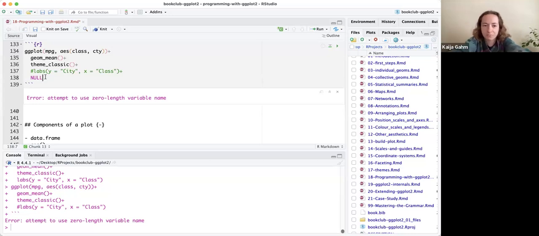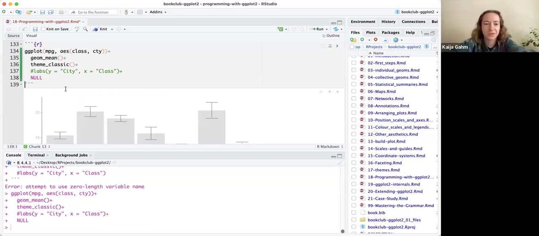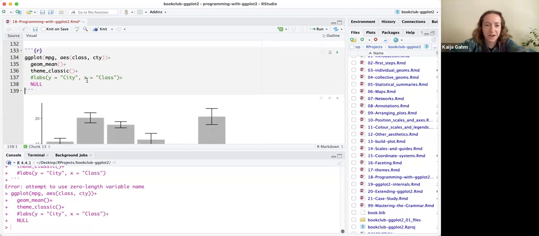This has nothing to do with the chapter, but it's useful. I do it all the time. I wouldn't recommend it for final code, but it doesn't hurt anything, so you could. When I'm just messing around with the plot and commenting out and removing layers, it's annoying to have to keep typing the plus sign over and over again. So yeah.